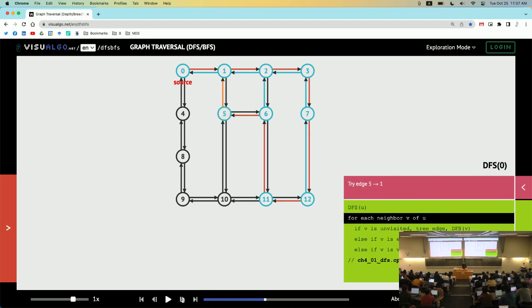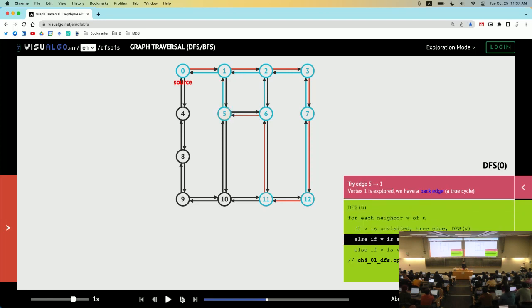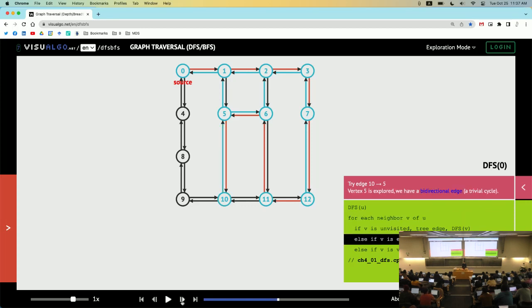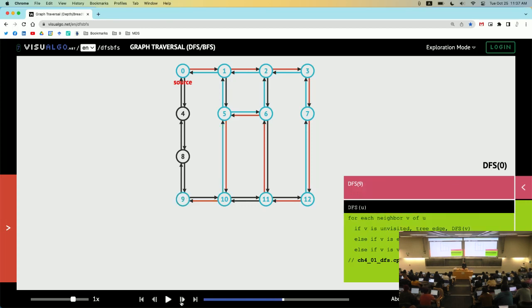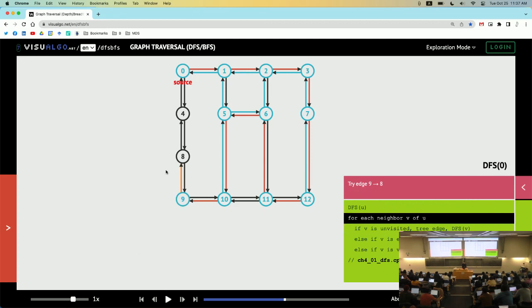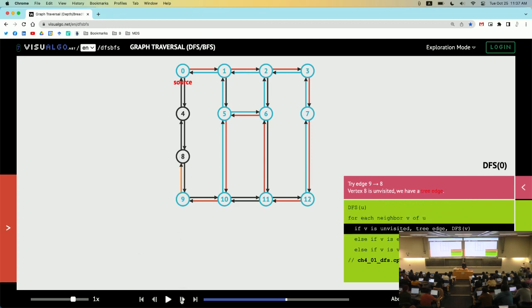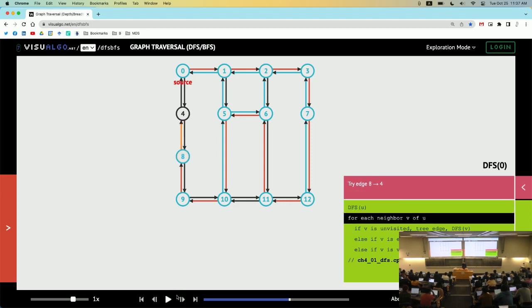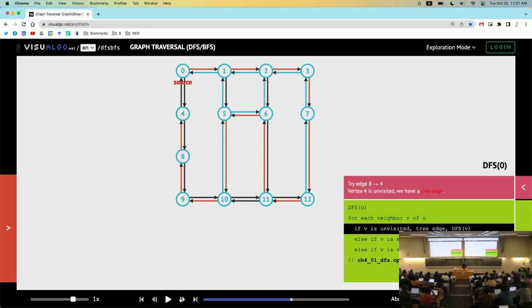5 is going to check out 1. 1 is already explored. 5 is going to check out 6. 6 is already explored. 5 is going to check out 10. That's not explored. Call that recursively. So I'm not going to mention all the steps here. Go to 9. 9 checks out 8 because that's the smaller number here. And then 8 is going to check out 4 because that's the smaller number here. And then 4 is going to check out 0.